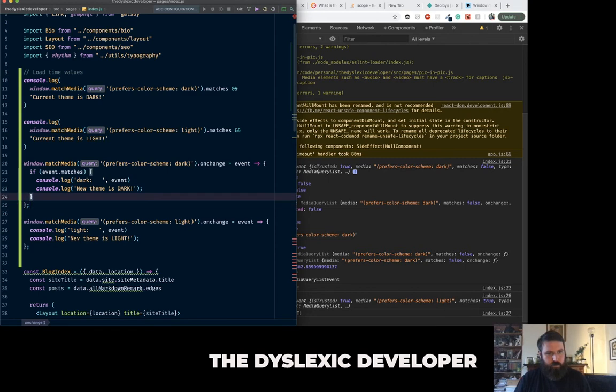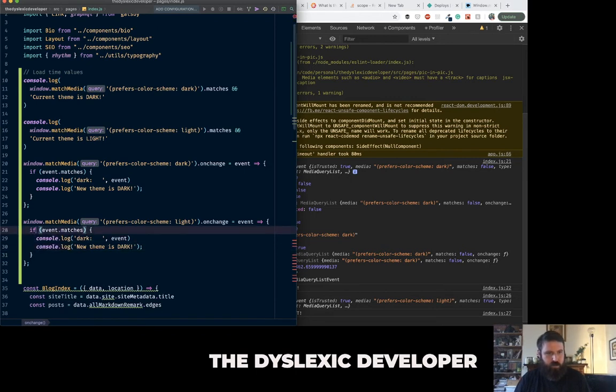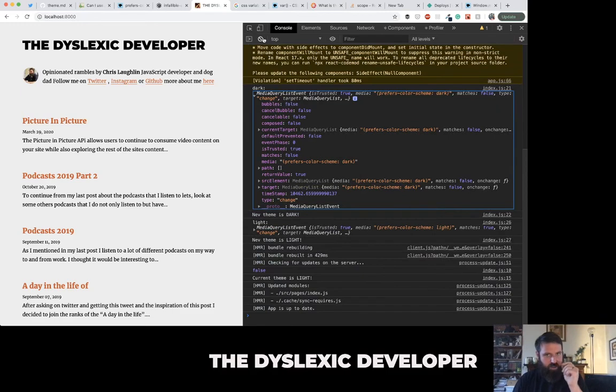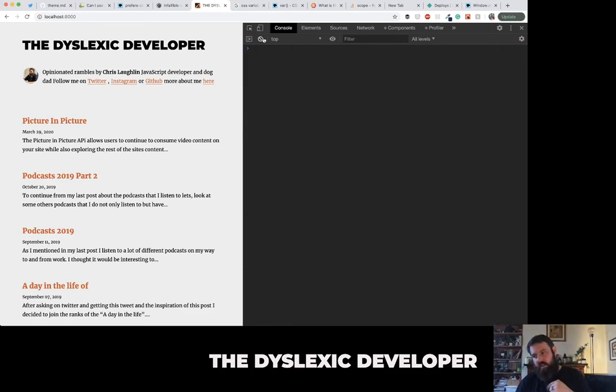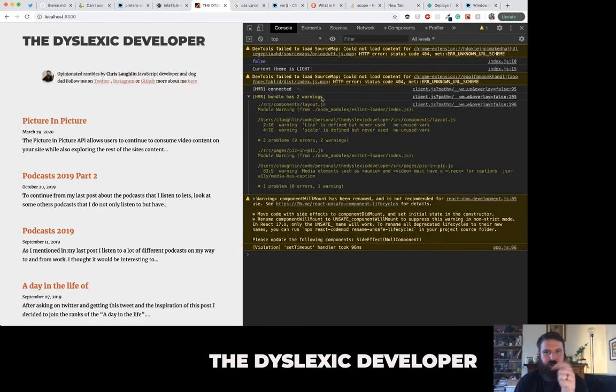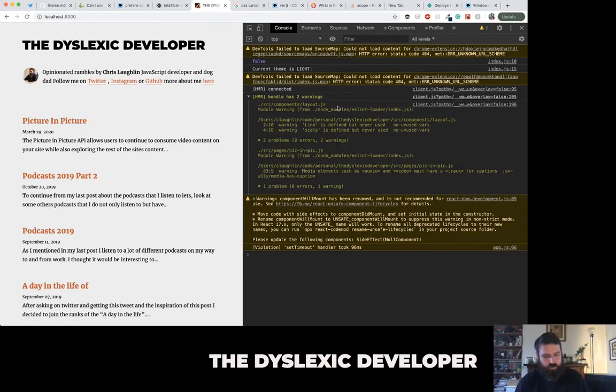So for time's sake, we're going to copy paste. I'm going to say this is actually light. The theme is light. So this technically should be able to trigger on the event saying you changed from dark to light, blah blah blah. So refresh, current is light.